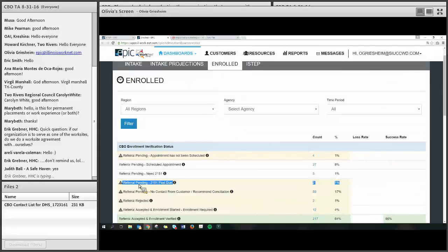Okay. So the 2151 past due is just saying the customer came in for their initial appointment and a 2151 form has yet to be uploaded for them. So we need to get those uploaded as soon as possible. They might need to be coming back in for another appointment, but you have probably got the assessment portion done or at least met with them. So that needs to be uploaded to reflect that.